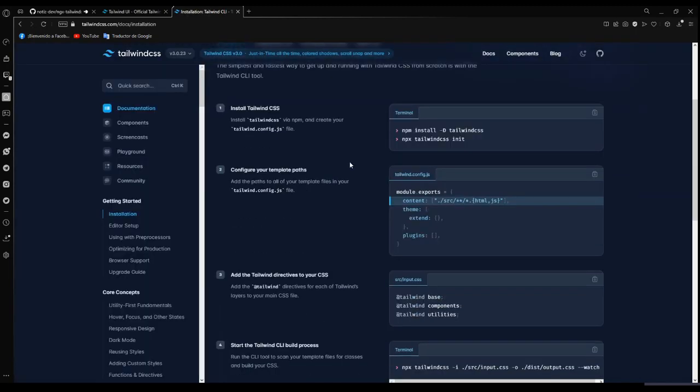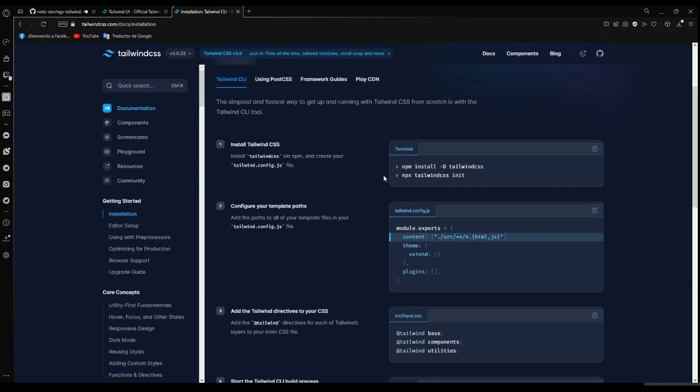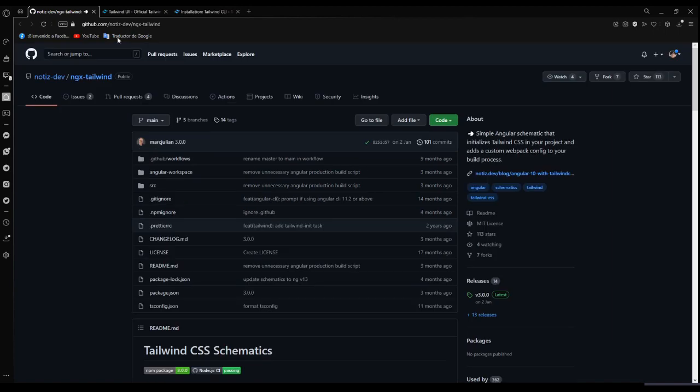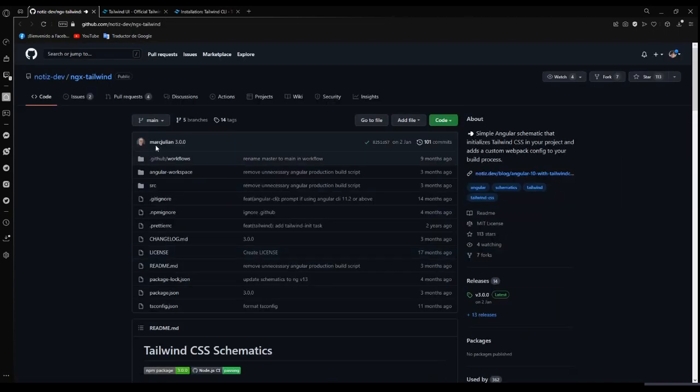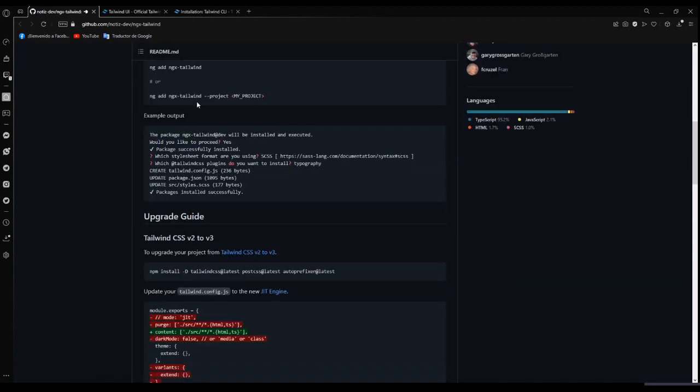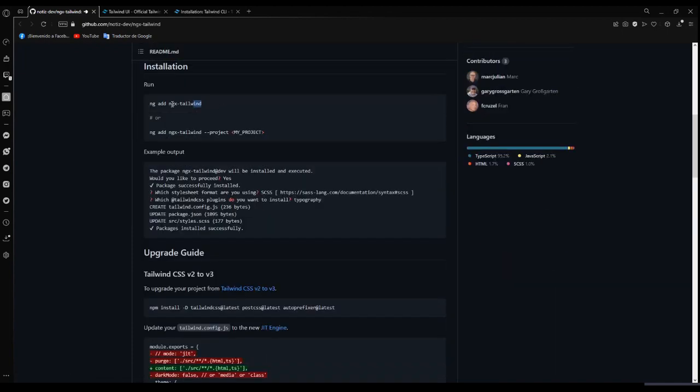For this, you can go to this installation code on our terminal, but because we are using Angular, we can't use this. So we can search for this code that is here on the repository that is from Mark Julian. The first thing that you need to do is install Tailwind again with this code. So you need to install it on your terminal.